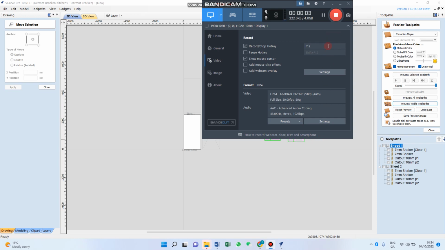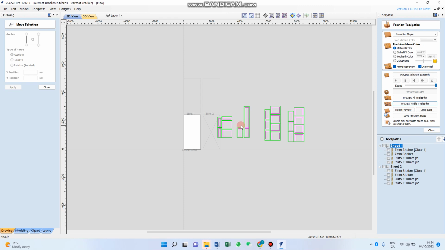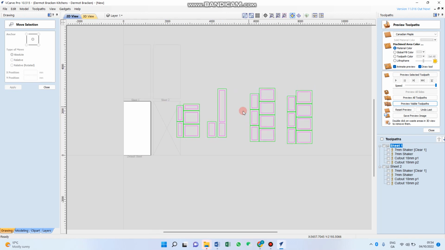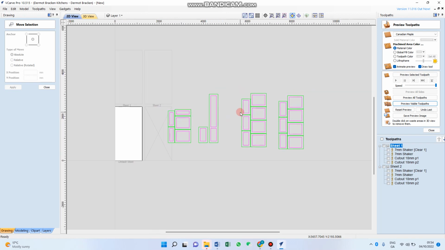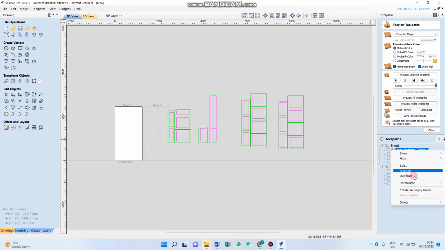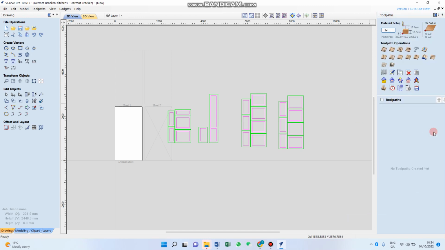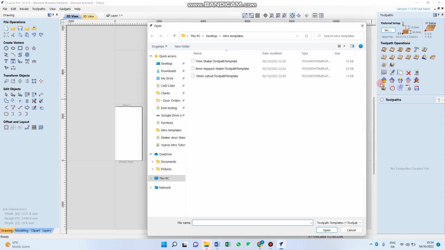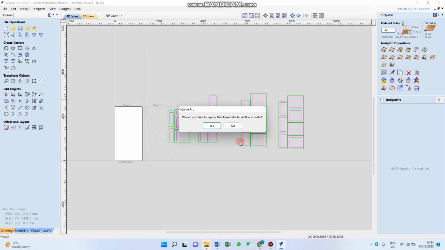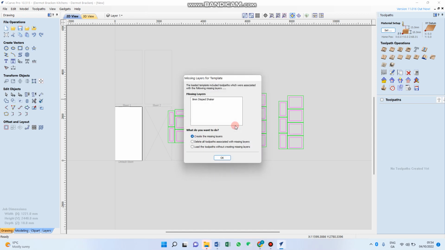Alright, in this video I'm going to do a complex door nest. Now this one's going to have a half and half roughly, so roughly half the doors I'm going to do as a 7mm shaker via the template we made already, and then the other half I'm going to do as the step shaker. So I'm just going to bring in the step shaker, I'm going to press no. I'm going to create the missing layer so I can then apply it to my doors.